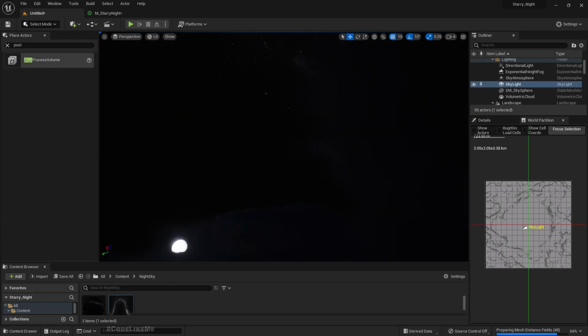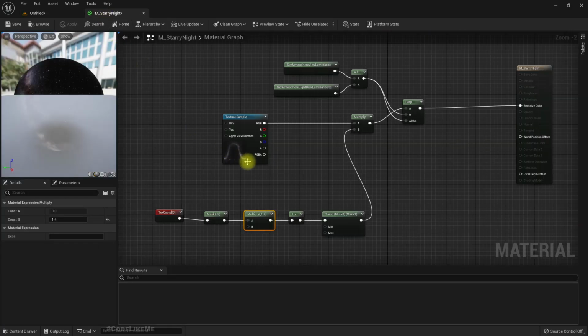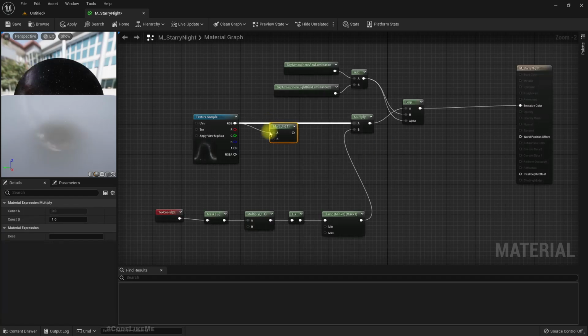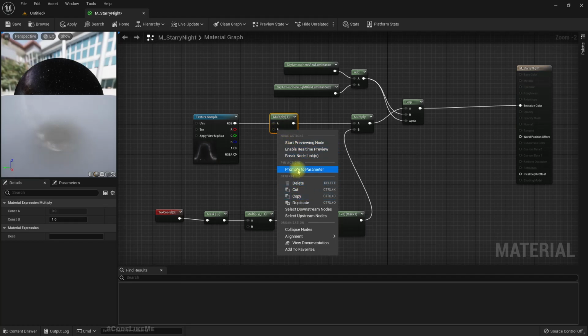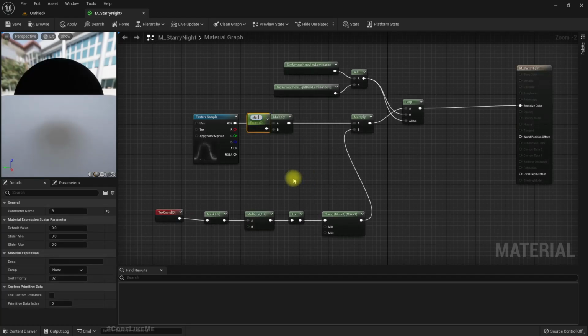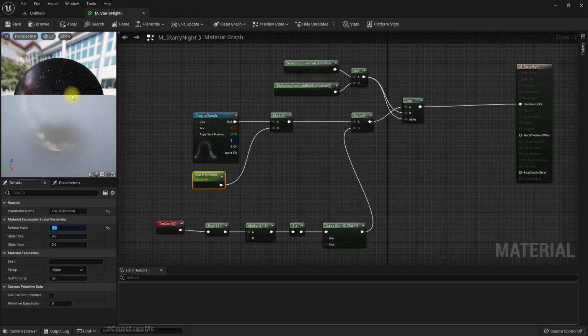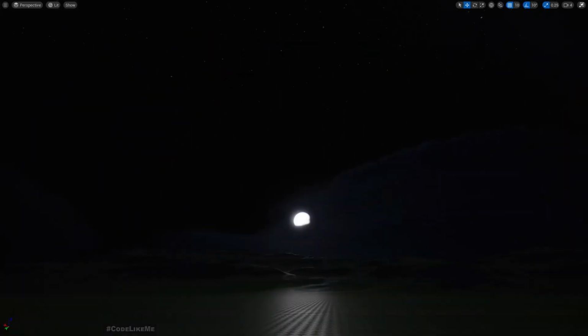Great, that's enough. So if we need to increase the intensity of the stars, we can add another multiplier and name it. Let's promote this to a parameter, star brightness. So it should be something more than 0. How about 2? Right, now we can see the stars clearly.